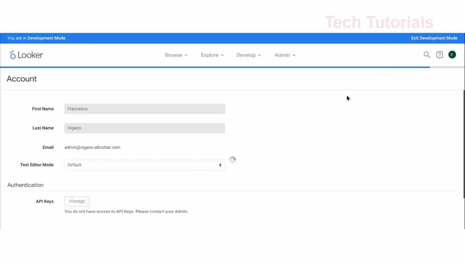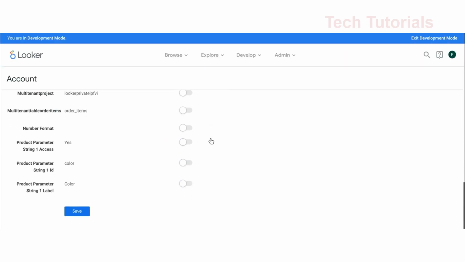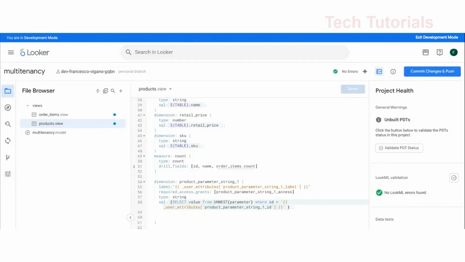Before we run the query, let's look at the configuration for my current user profile. These are the parameters we'll be passing through the model. Now, let's take a look under the hood to see how the LookML handles this. Here is a look at the implementation.